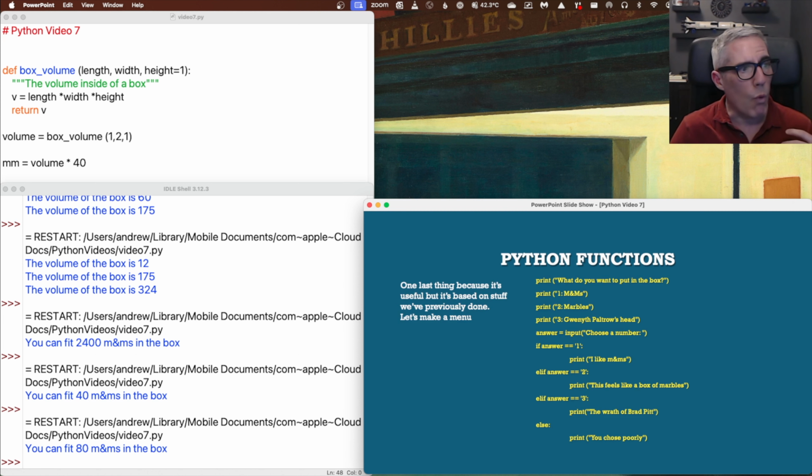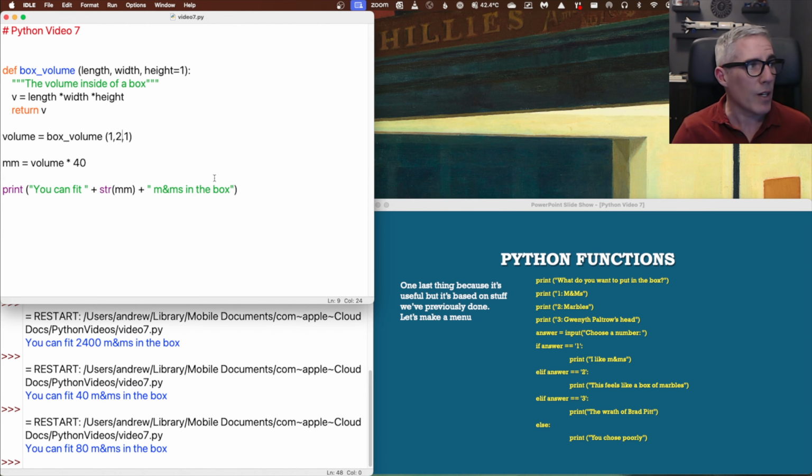So now, one more thing. It's useful and it's based on stuff we've previously done. We're going to make a menu. And if you remember last time, we have the elif that we can use. So we're going to use this function right here. And we're going to let the user decide what they want to put in the box.